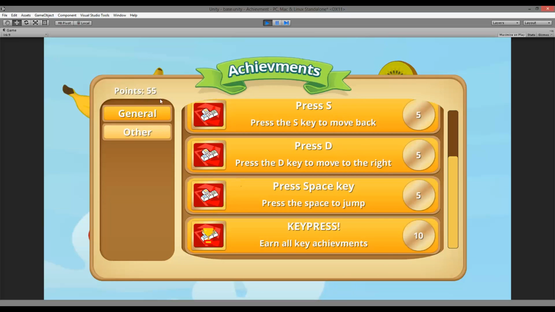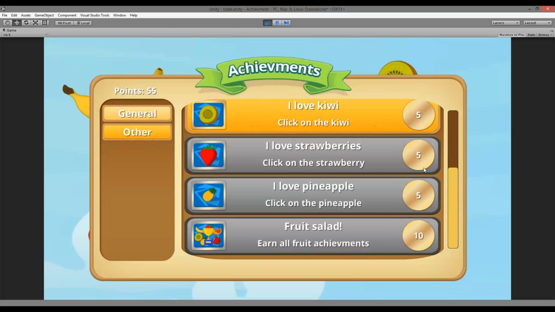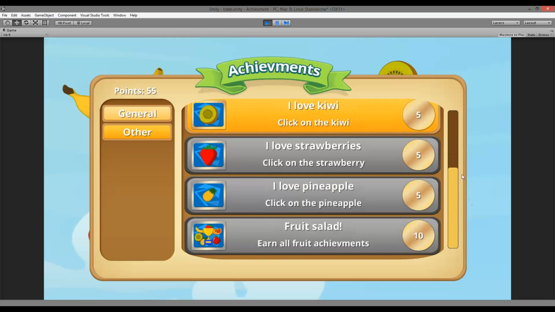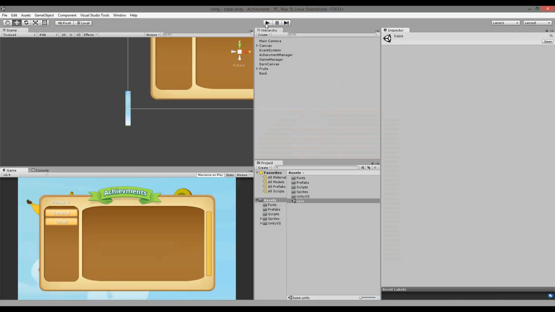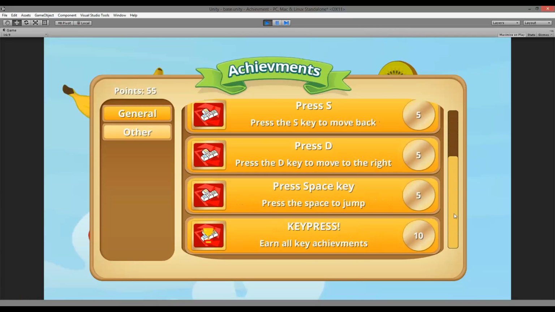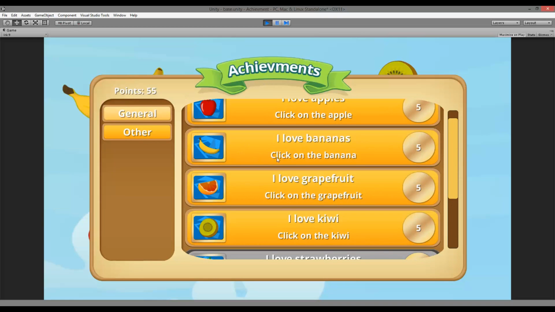If I open up here, you can see that I have now earned 55 achievement points because I earned all these achievements plus a couple of achievements in here. These achievements are saved automatically, so if I would stop my game and play it again, you'll see that if I open up my achievement menu, all these achievements are still saved, so that you will never earn the same achievement again.